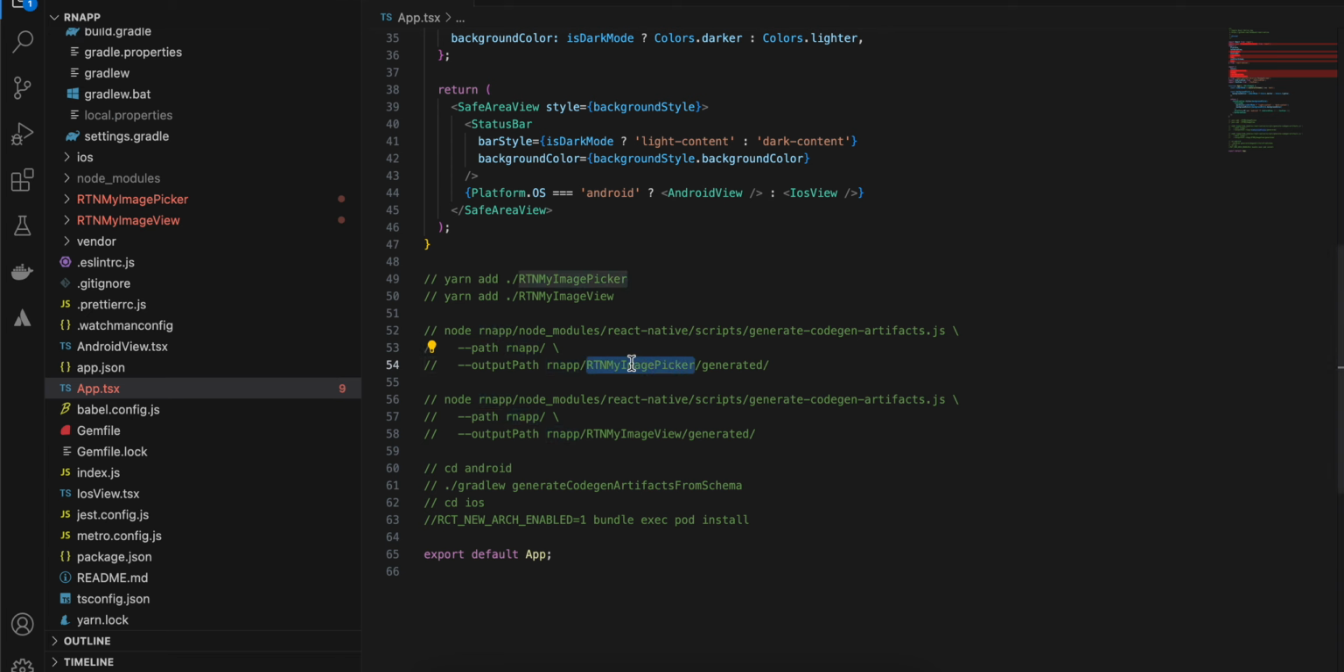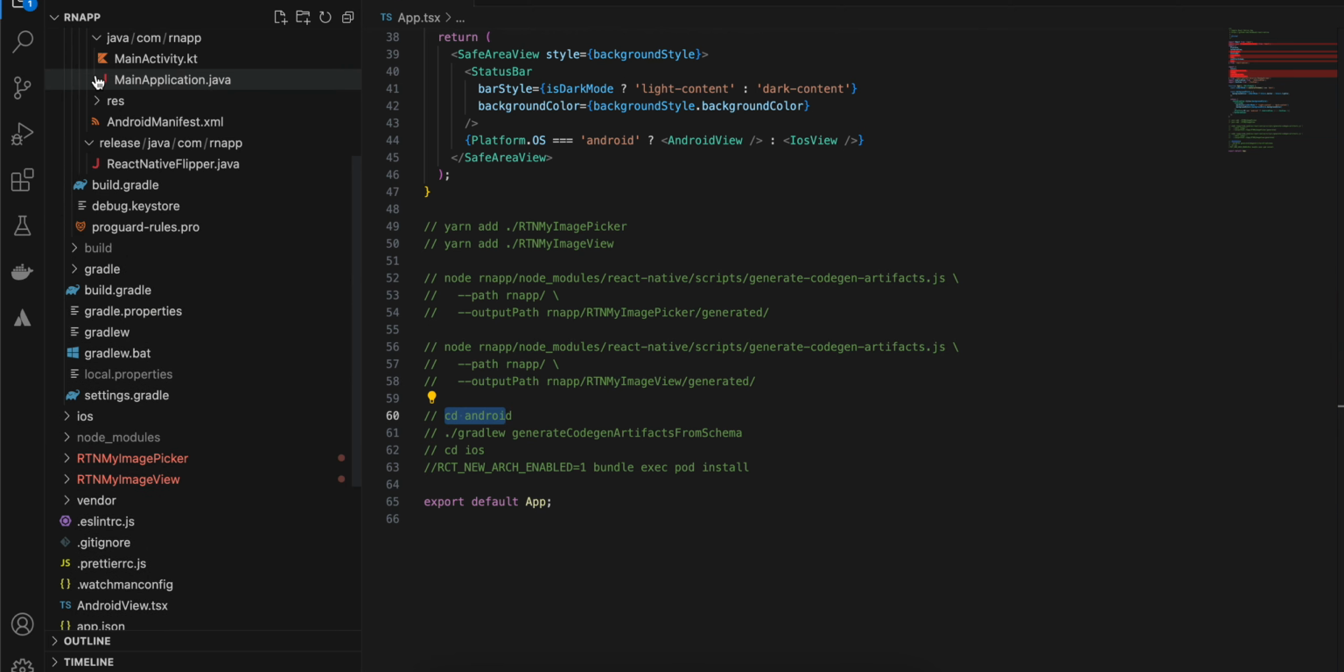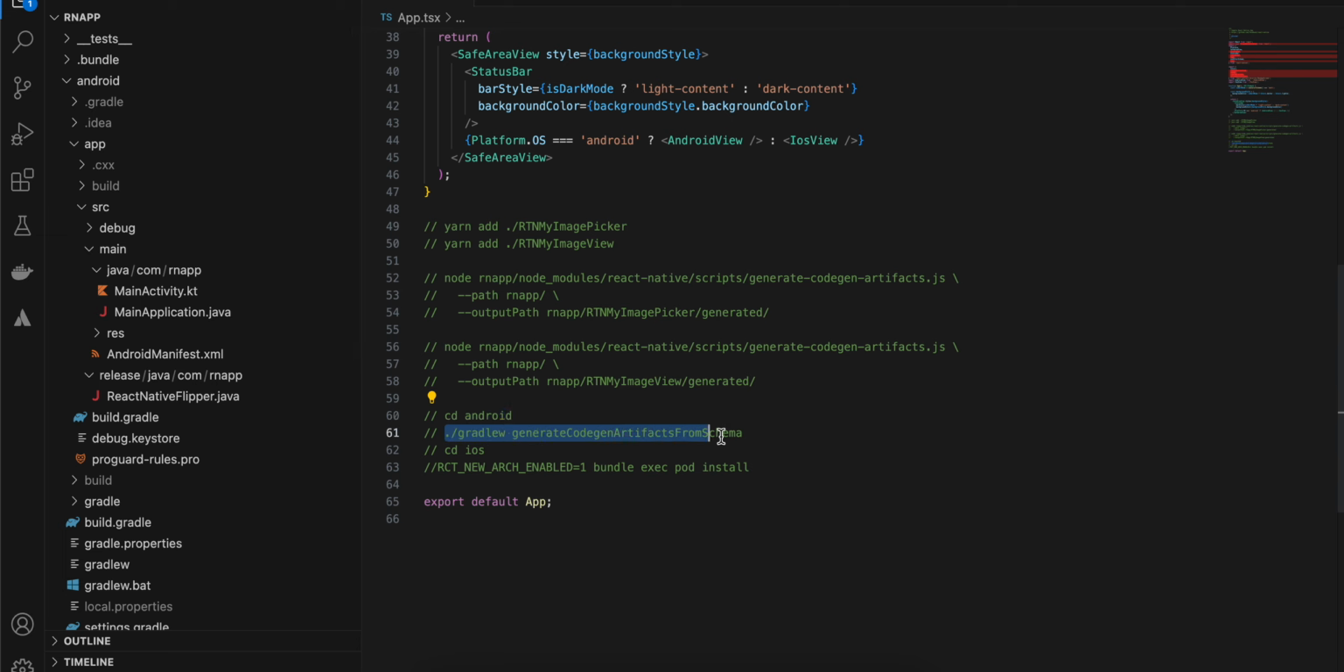So this is for RTN my image picker. If you have copied RTN my image view as well, do this as well. Once you do that, you will have to cd to the main Android folder, so this Android folder over here, and you will have to run this.